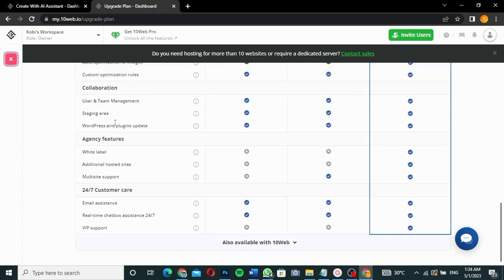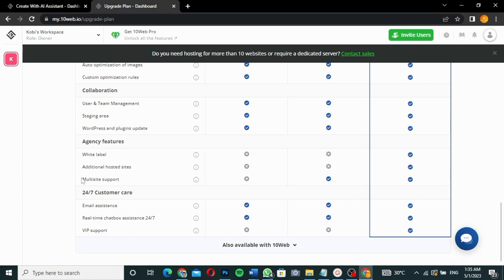So as you can see, the agency features: we have white label, additional hosted site, and then multi-site support. These are all agency features. If you want to make it white label so that your client will not know that you are using the services, you can do this one over here.